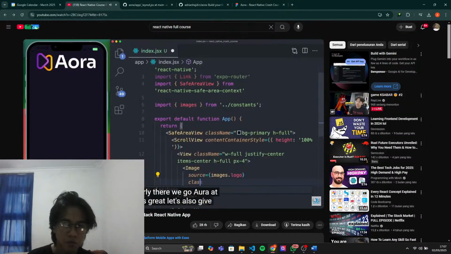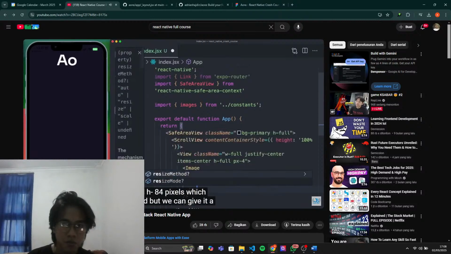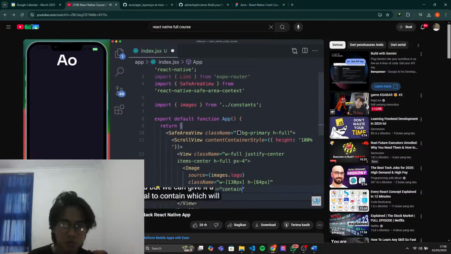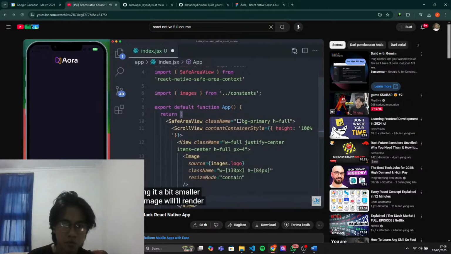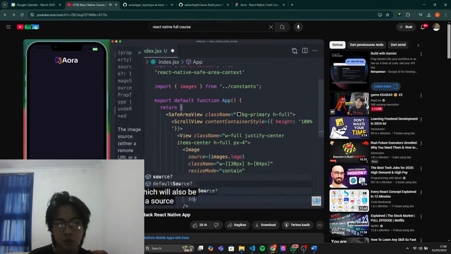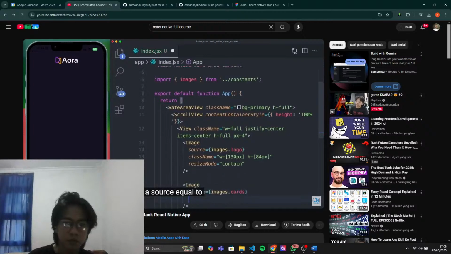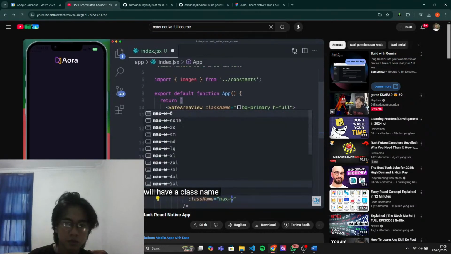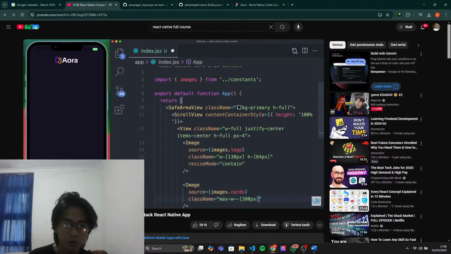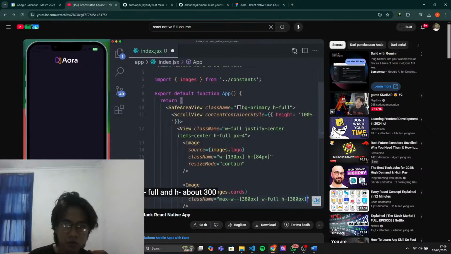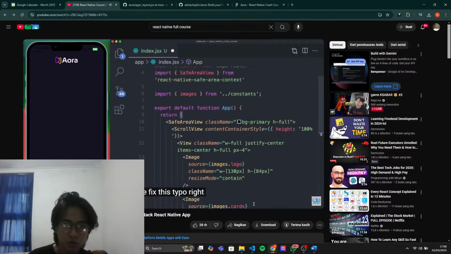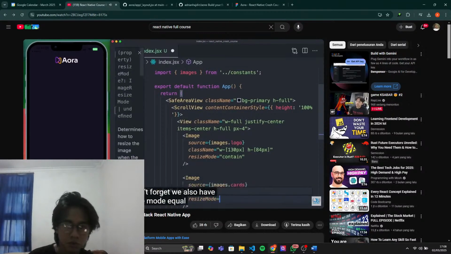This looks great. Let's also give it a class name equal to w-[130px] and h-[84px], which makes it look bad, but we can give it a resize mode equal to contain, which will contain it within those width and height, essentially making it a bit smaller. Right below this image, we'll render a second image, which will also be self-closing with a source equal to images.cards. It will have a class name equal to max-w-[380px], w-full, and h-[300px]. Also, let me fix this typo right here. And don't forget, we also have to give it a resize mode equal to contain.